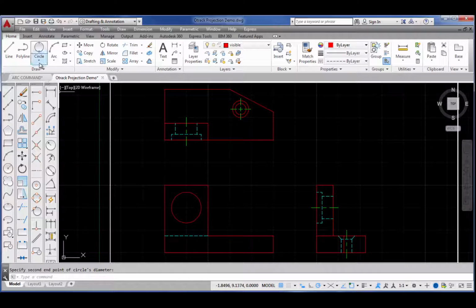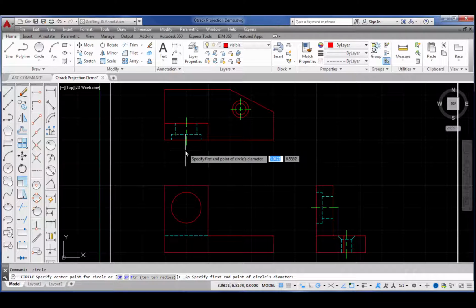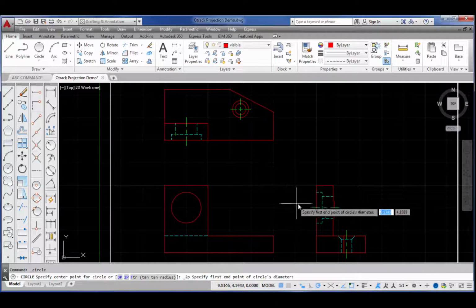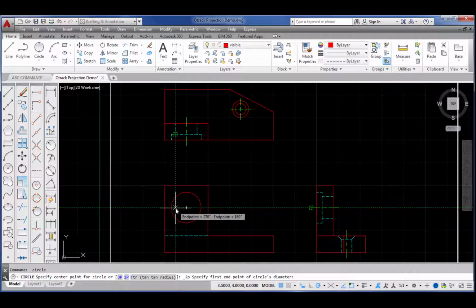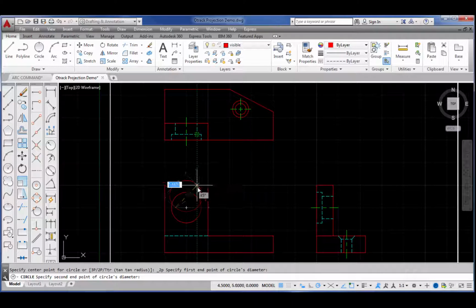I'm going to select 2-point again. I'm going to pick this. I'm going to acquire. Don't pick. A lot of students will end up picking. I do it myself sometimes, and I have to cancel the command. Don't pick. Let it acquire. You see that? Follow it. And there's the intersection. Pick. Get the diameter. Don't pick. Just acquire. Pick. Now you can pick. And there's the counterbored hole.